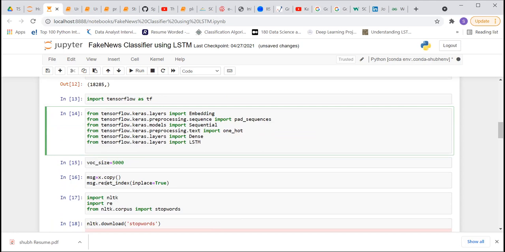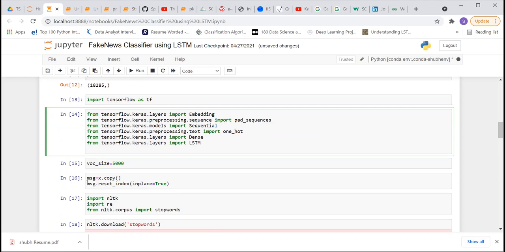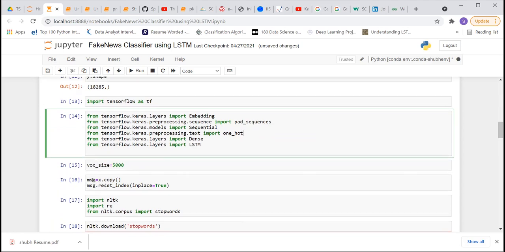And the next step is we copy the x data, because we have a lot of null values present in our data set. So what we do, we just reset the index of the data set, and then it is placed in a message variable.